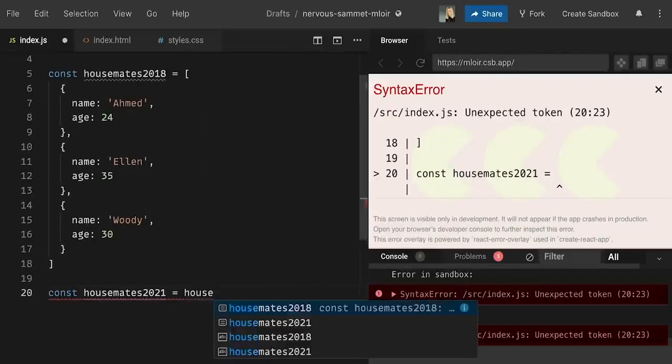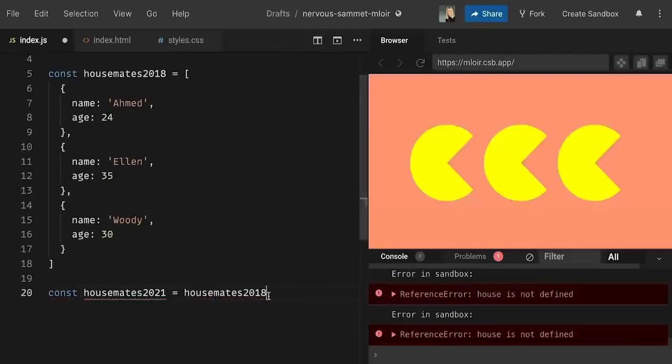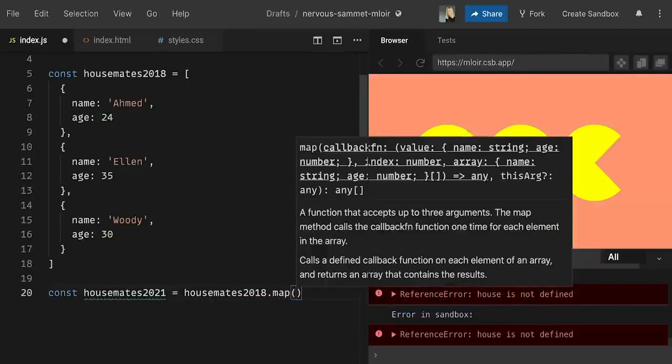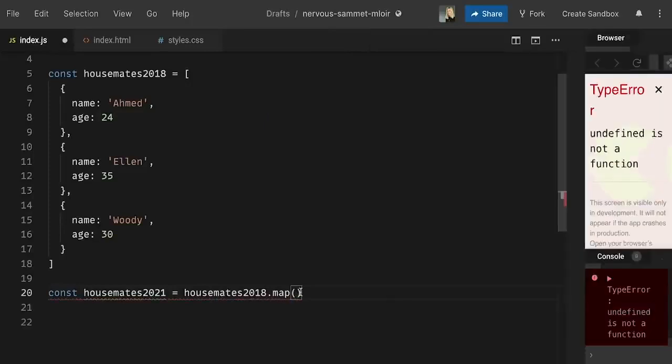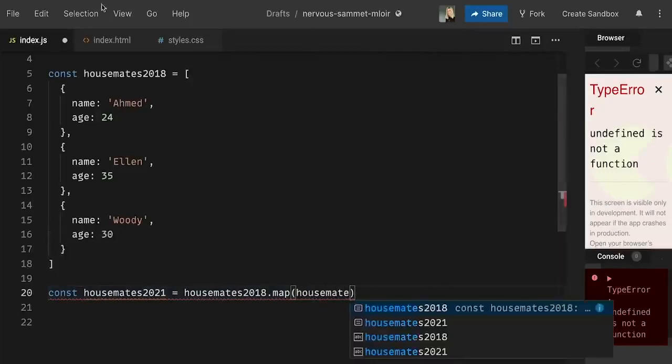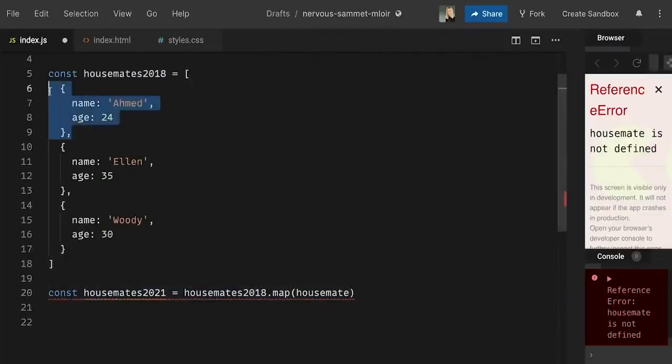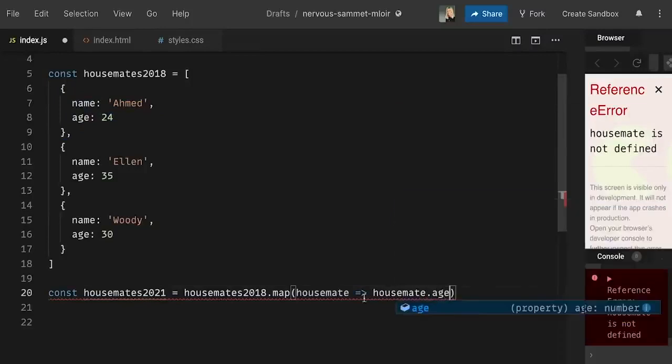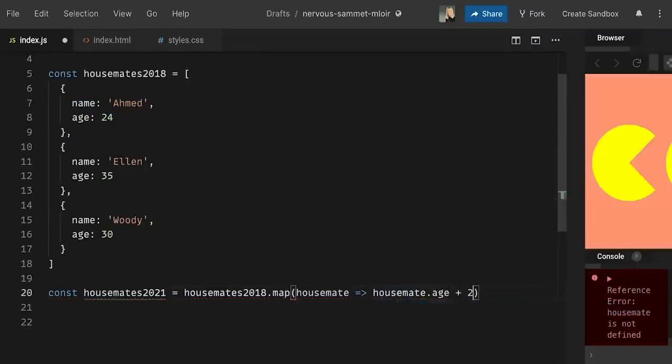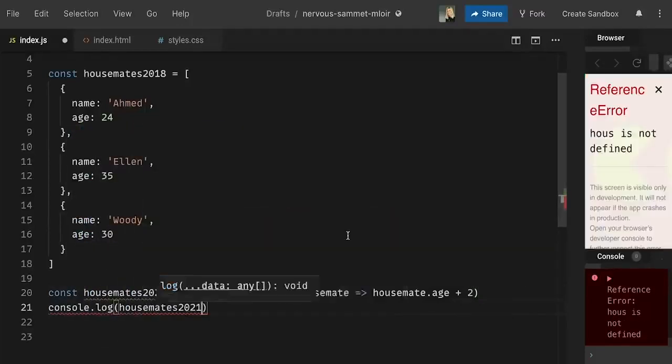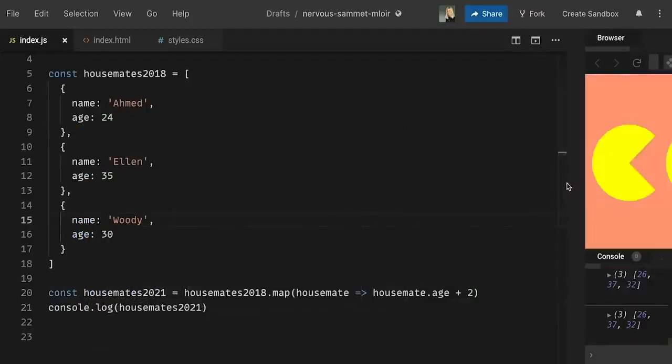So once again, we would get our old array, housemates 2018, and use map. Okay, so for each housemate, this time we get the housemate because that is the first item, or the first object is a housemate. And for each housemate's age, we add 3. So now if I console log housemates 2021, let's have a look.